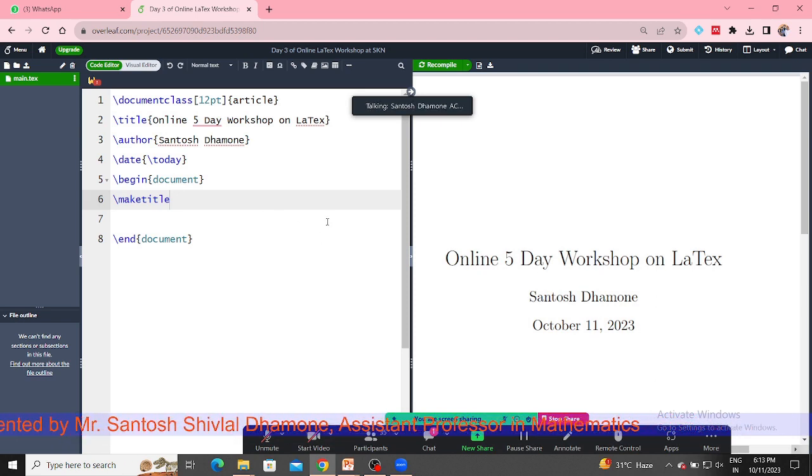This is an output of this. Okay. Here I want a title, therefore give the command \title in curly brackets: online 5-day workshop on LaTeX. After that \author, Santosh Dhambane in curly brackets, write your name. \date and in curly brackets write \today. After that there is the command \begin{document} and \maketitle.